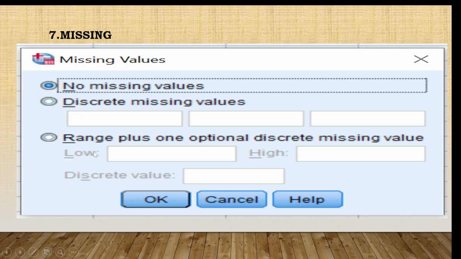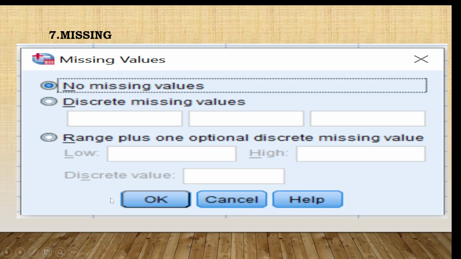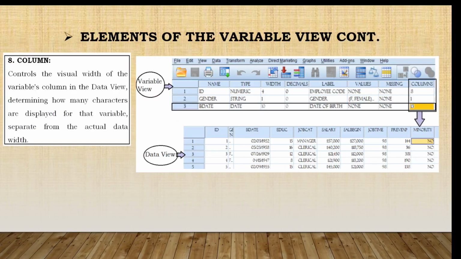And then the third option is for the range plus 1 optional discrete missing value, and this is actually designed for quantitative variables such as age and income, in which you have a range. For example, for age, you can have a range from the low, let me say, less than 18, and then the highest could be, let me say, more than 50. So the system will be able to respond to this when you write the low here and then the high range up here. The system will be able to address this missing data immediately.